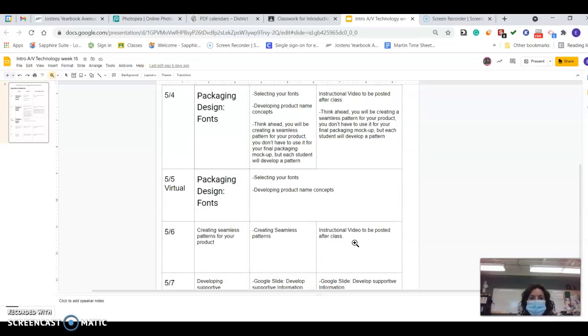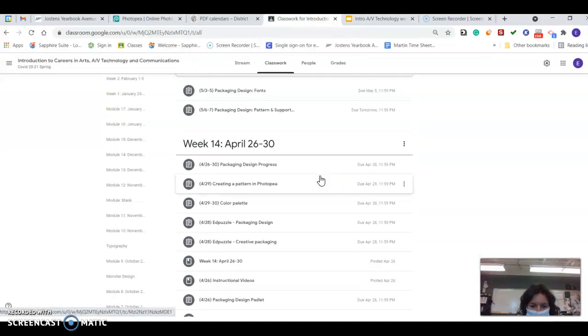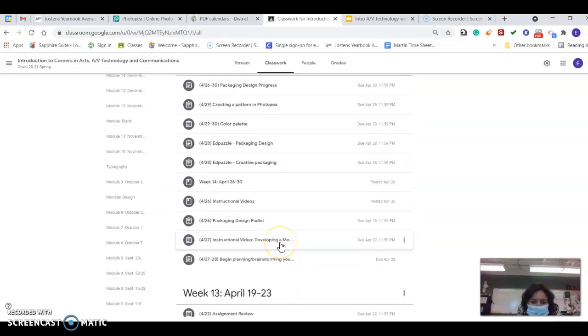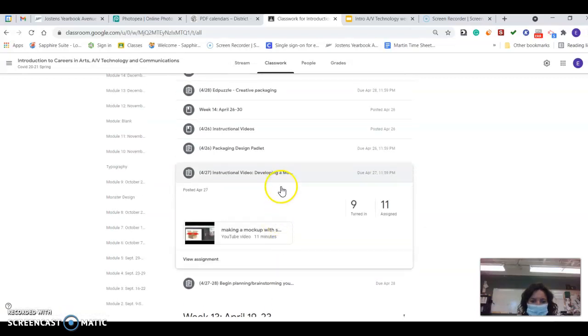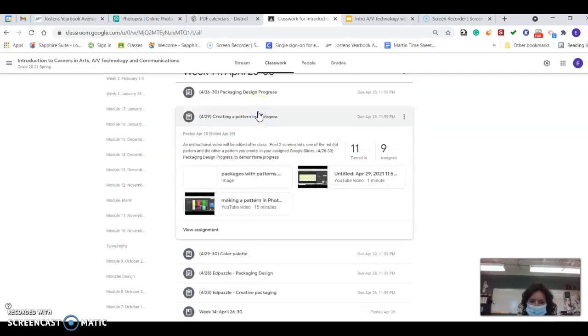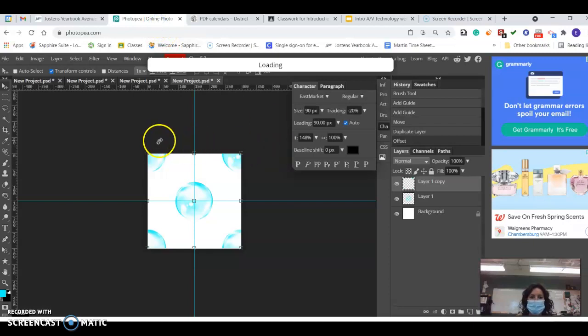I would recommend that you maybe go back and review the instructional video from 429, which is creating a pattern in Photopea. So this may be beneficial for you. But some quick notes, we did start our size off at 300 by 300 pixels. And we wanted to make sure that our first element was centered.